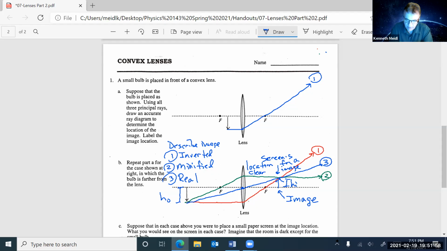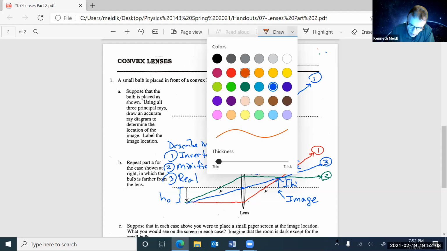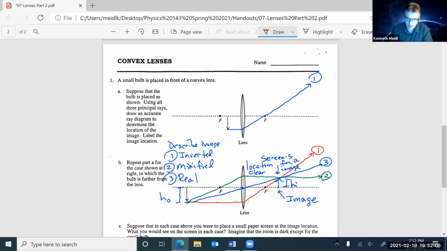Okay. Now notice here that we cannot draw ray number 2. You can't have a light ray come off the top of that object. When I say the top, I mean the little arrowhead, go through the focal point and hit the lens, right? So you can't do that.